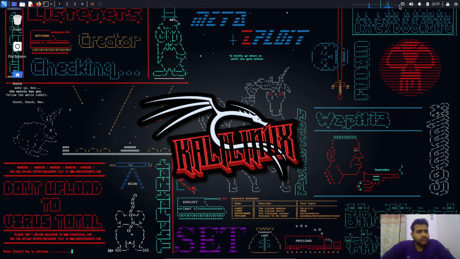After the CPU usage, you can see an Ethernet network connection icon here. If you click on it, it shows up wired connection 1. As you know, we are in our virtual machine and our Wi-Fi adapter is connected with our Windows machine. So you can see here our Kali is connected by a wired connection. After that you can see a volume icon. You can manage your volume from here.